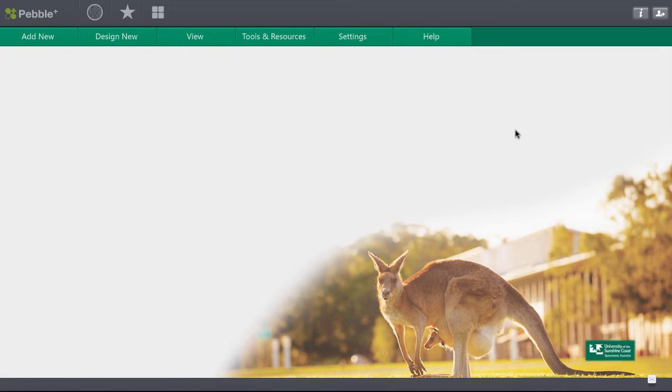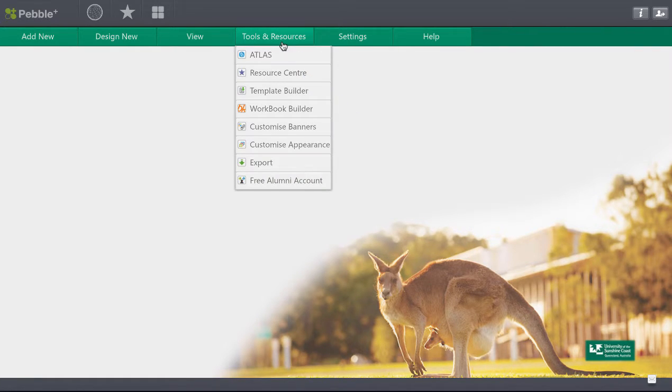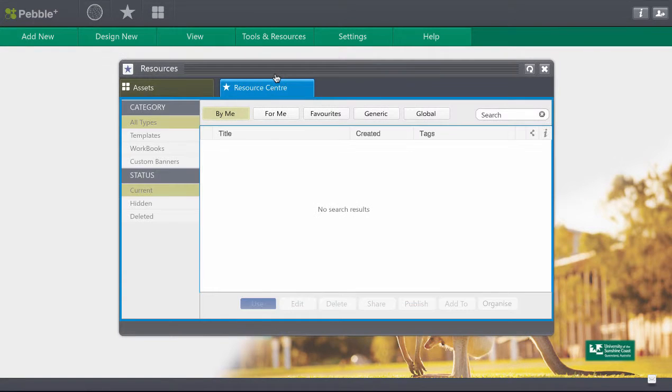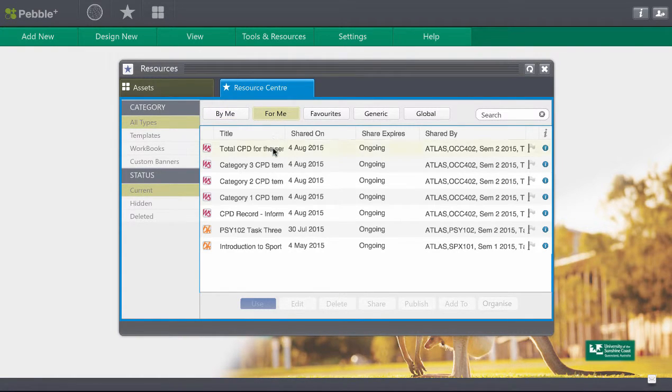So let's just have a look here at the CPD templates. You'll remember to get to those templates, you come to Tools and Resources and your Resource Center. You can also use this star icon up here to go straight there. Then you come to your For Me area. Things that have been made for you and released to you are going to live in here. And you'll see, as we did the other day, that you've got these items here released to you from OC 402. So these are your CPD record templates.